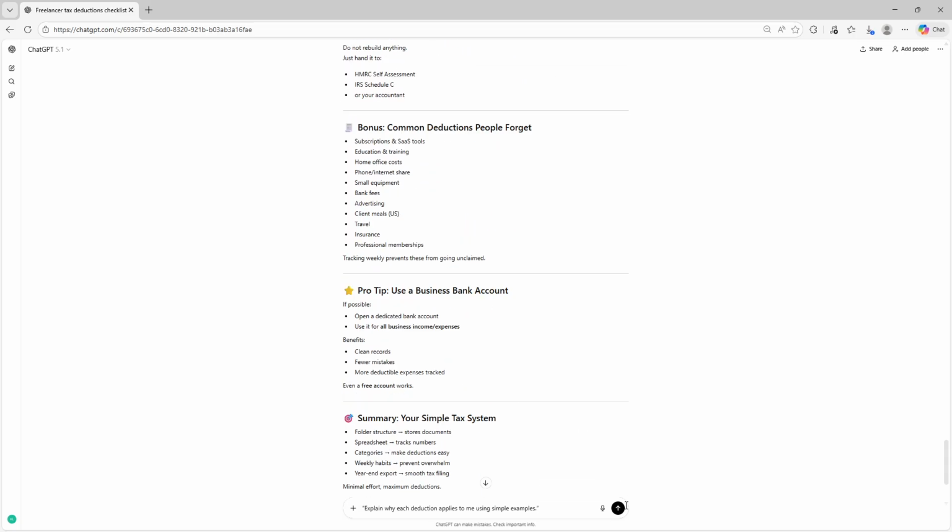Finally, build long-term good habits using this routine prompt. Create a monthly habit to keep my freelancing tax records organised for next year.